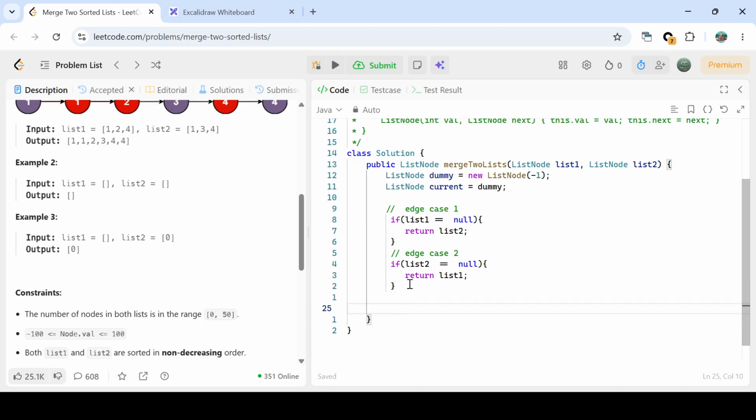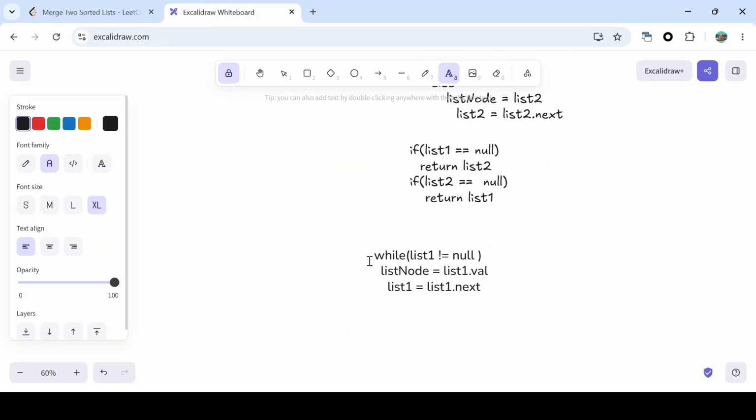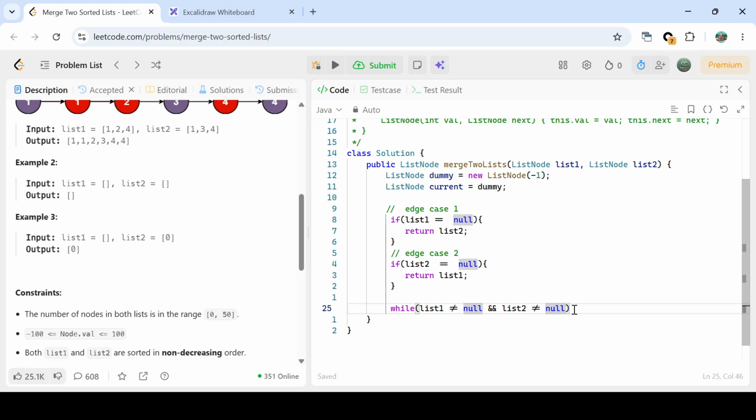Now we have to write while list 1 not equal to null and list 2 not equal to null. So here we are checking if both are not equal to null, then only it will be executed. For that case only. If anything is remaining, we have to check separately list 1 and list 2. So let me write the case here.